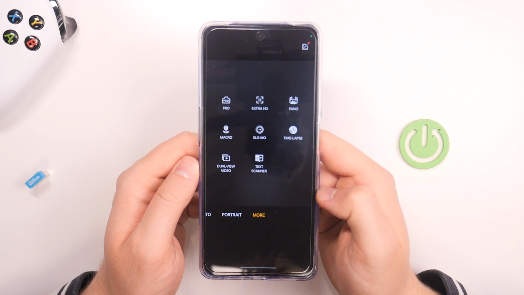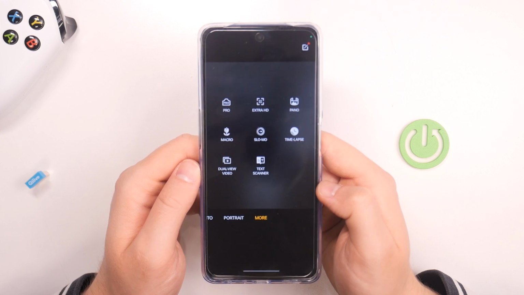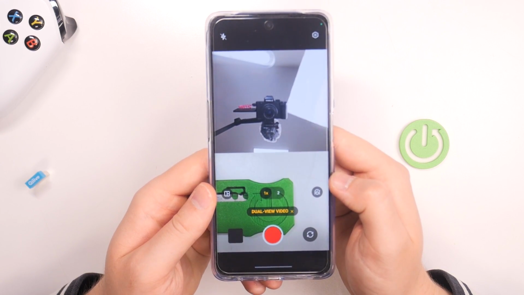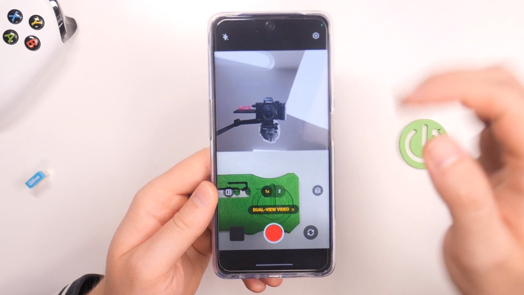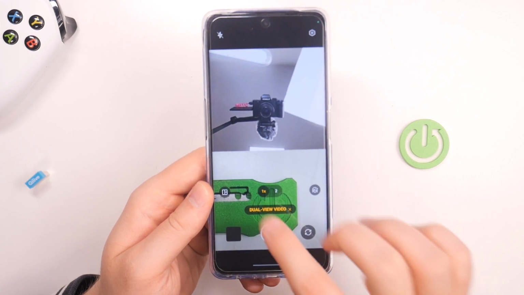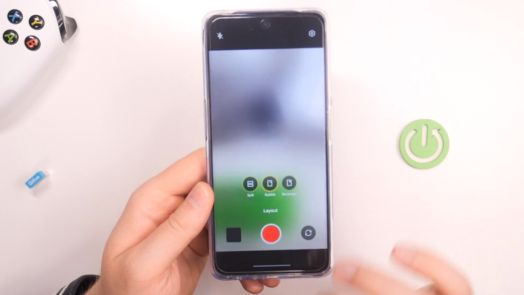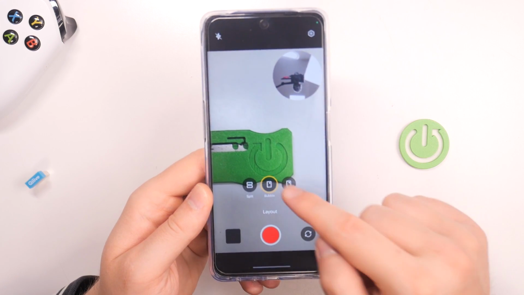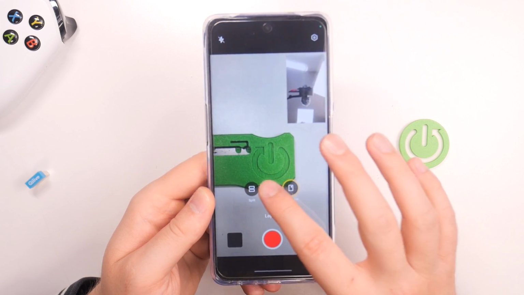When you open more modes, you can find, for example, the dual video mode. This mode allows us to capture video from two cameras at the same time, so from the selfie camera and from the rear camera. You are also able to switch the layout. You can get picture in picture in the right upper corner, square or bubble.